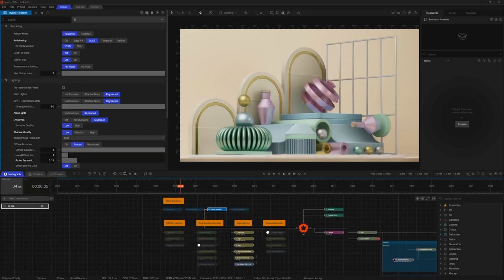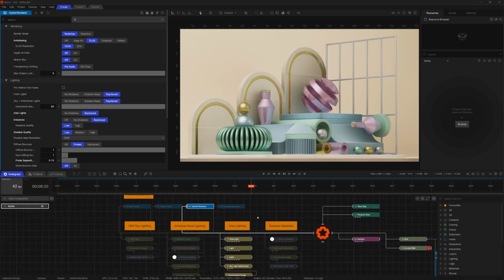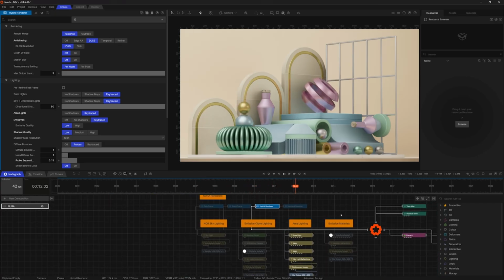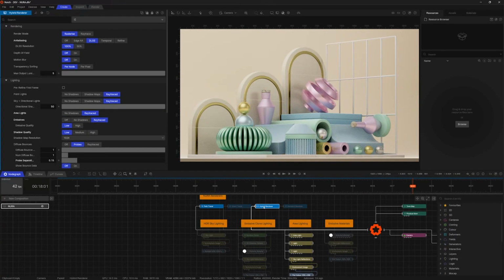Let's talk about rendering in Notch, which has undergone one of the biggest transformations in version 1.0. The team has simplified and unified rendering across the board, allowing you to switch from real-time to high-end rendering with just a single node change. No need to adjust materials or lighting settings. Let's take a closer look.